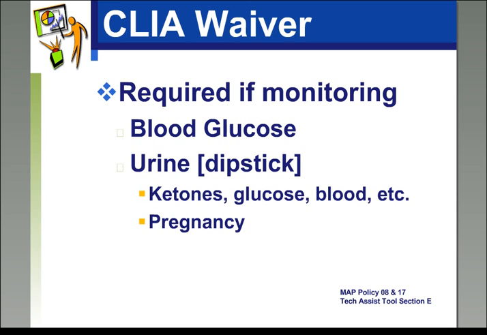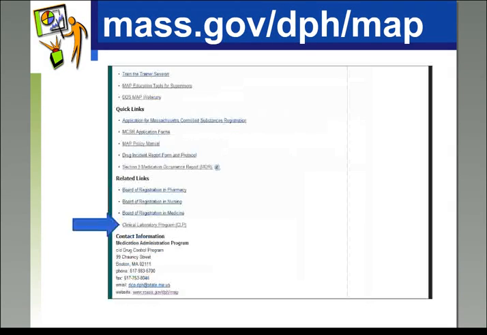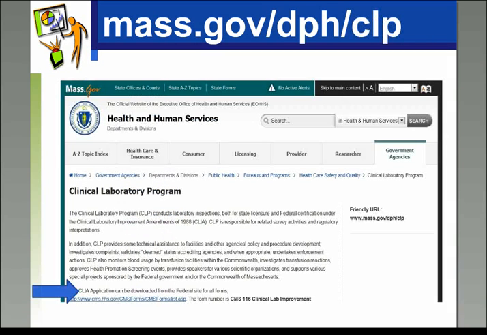The link to a CLIA application is located by using the map-friendly URL. Scroll down the page. You'll see a related links category. Click on the Clinical Laboratory Program link, which brings you here. Notice the URL at the top of your screen. Using it will bring you directly to this page.